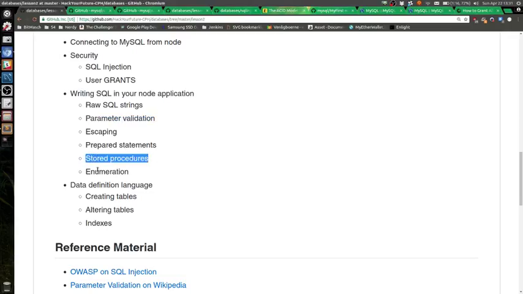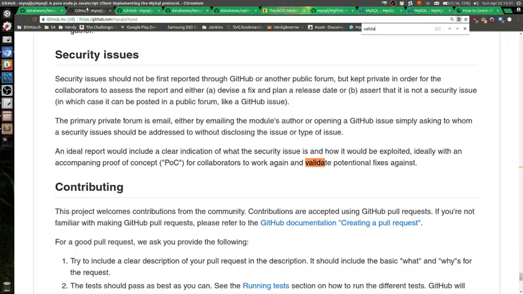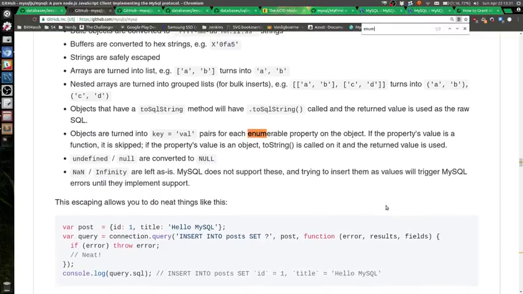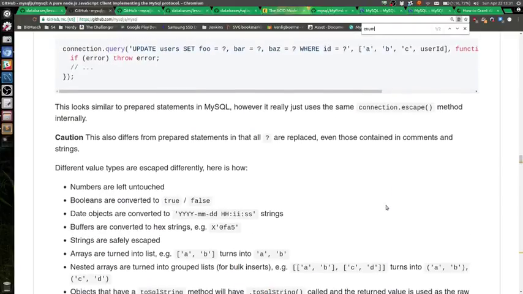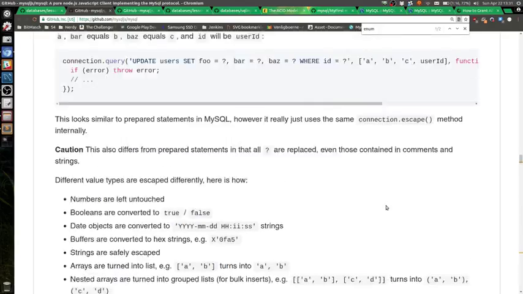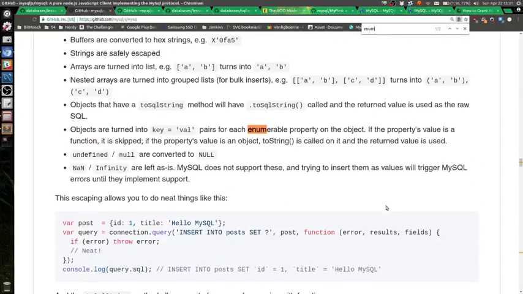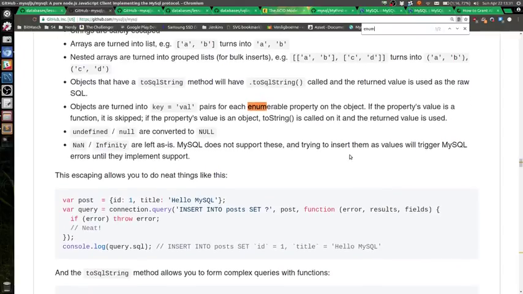Stored procedures. Enumeration. What's that cover? I guess it's the data type, maybe. I'm just wondering if it's something with Node, because I'm not really too familiar with Node. Okay, yeah, so that makes sense.